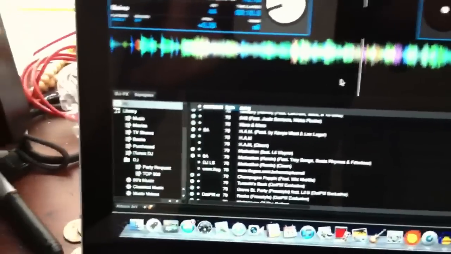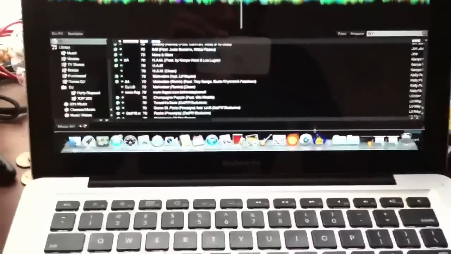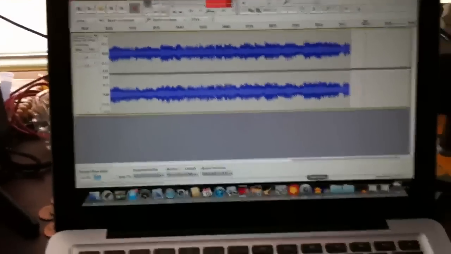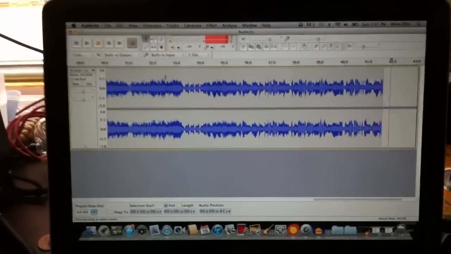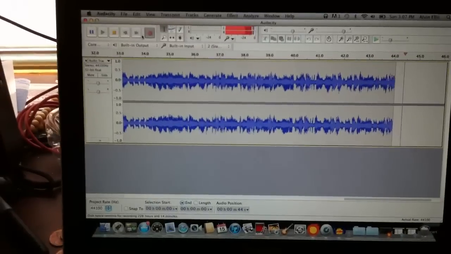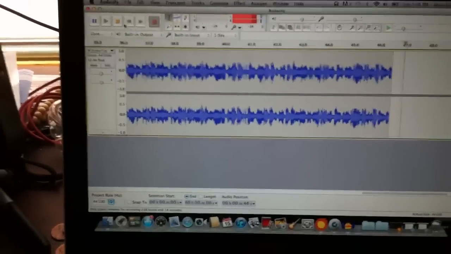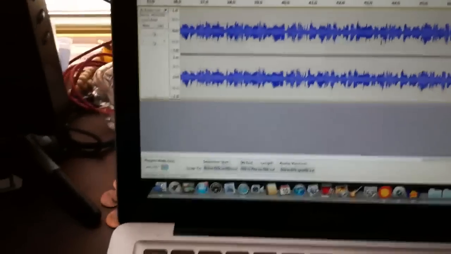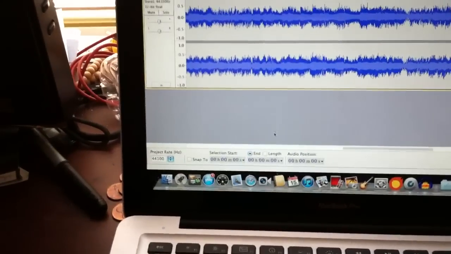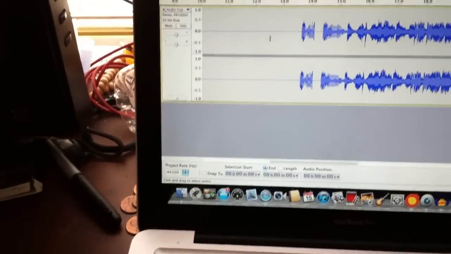All right, so right now the sound is going out into my speakers, but it's also going into the program Audacity. Once you finish recording, you're just going to press the stop button, or press the record button again to stop. Now I can go back and listen to my mix by pressing the play button.